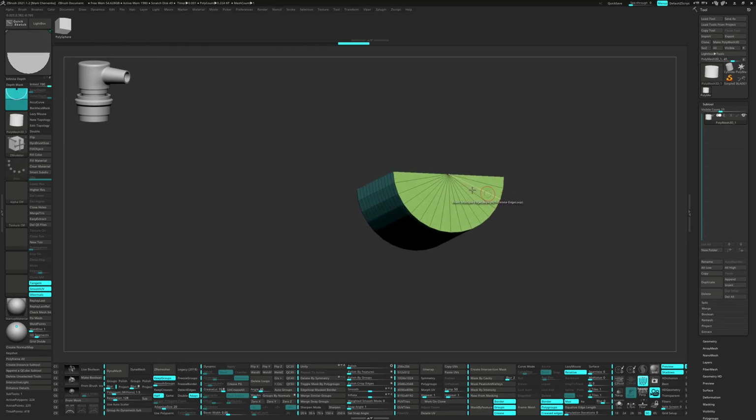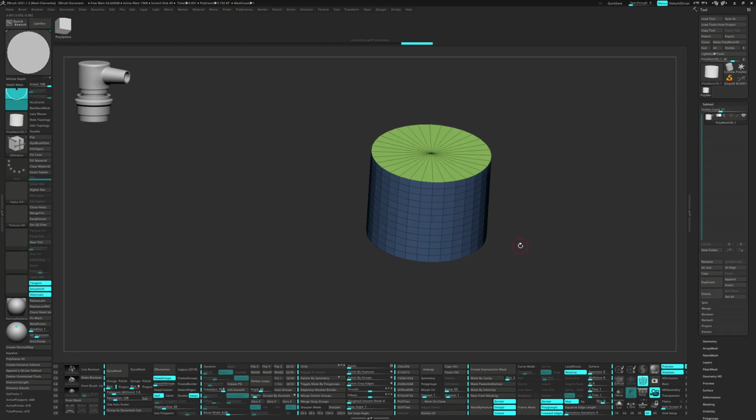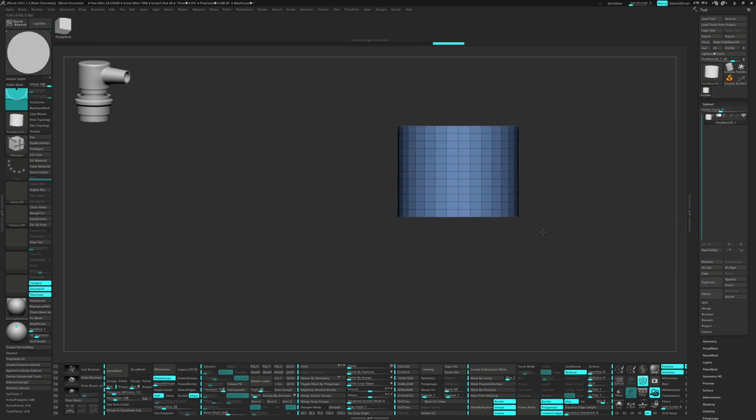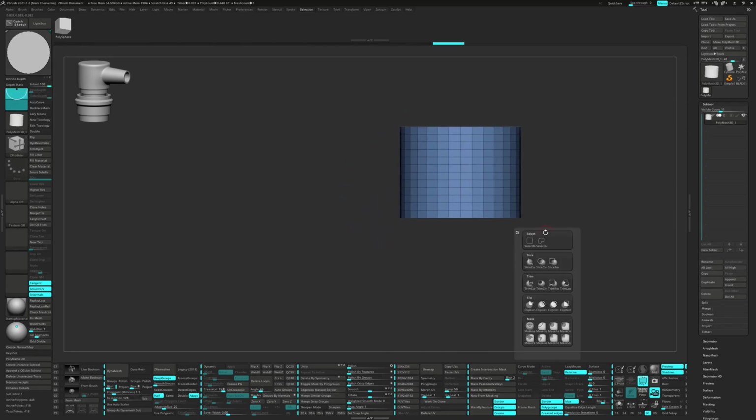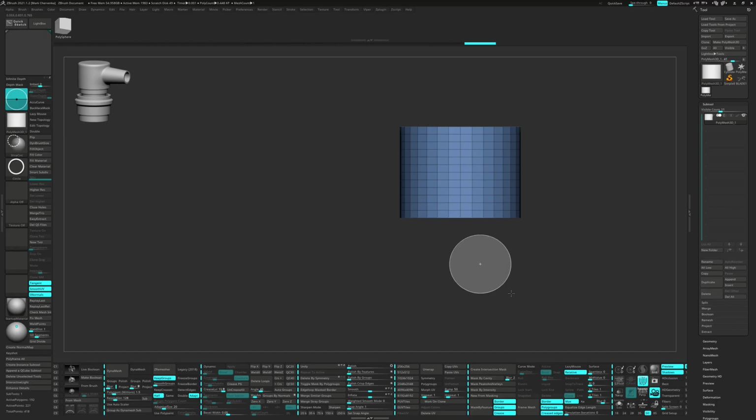Deselect half of the cylinders and the caps. Press Ctrl W to make a new polygroup and bring the rest of the cylinder back. Isolate the polygroup and slice in a circle.